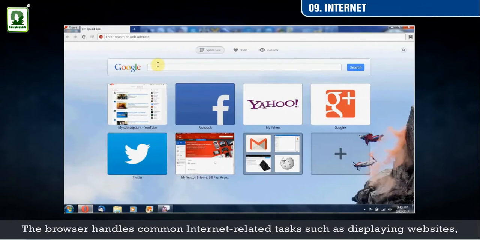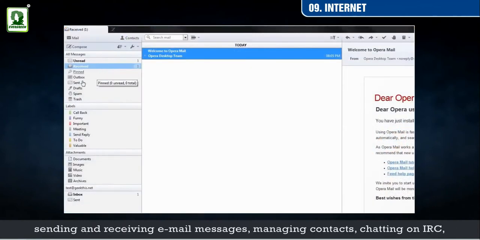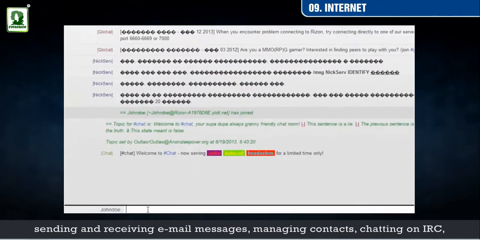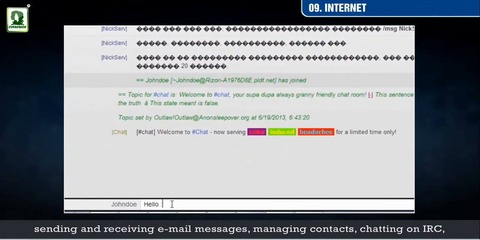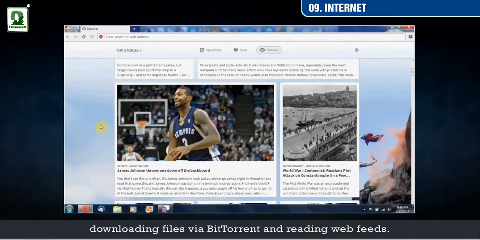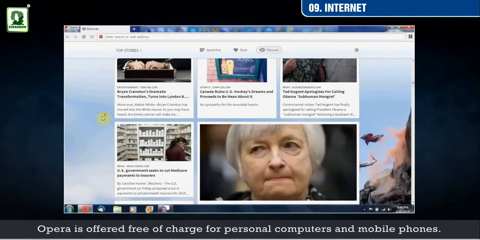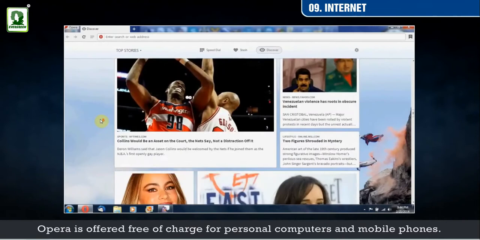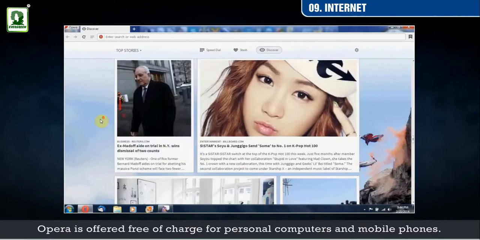The browser handles common internet-related tasks such as displaying websites, sending and receiving email messages, managing contacts, chatting on IRC, downloading files via BitTorrent, and reading web feeds. Opera is offered free of charge for personal computers and mobile phones.